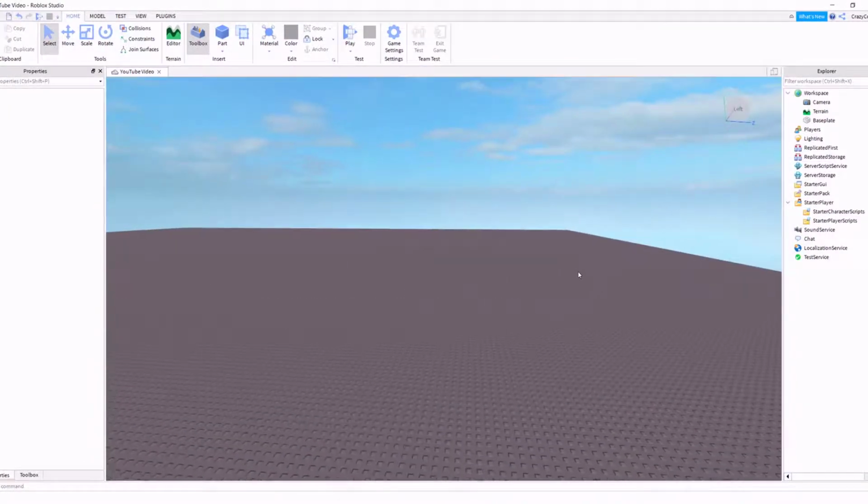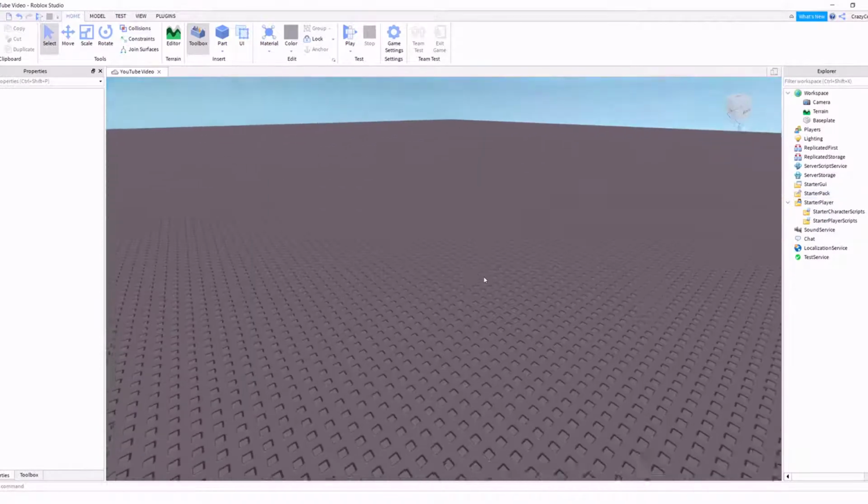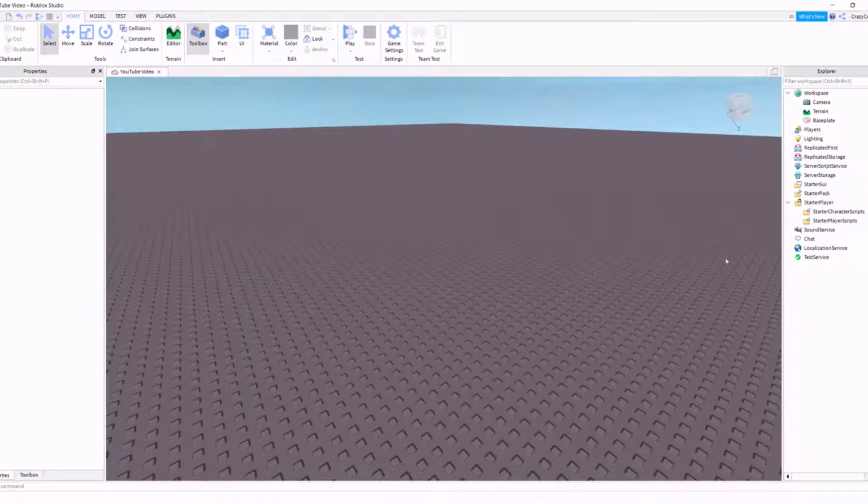I've just decided to make a paint system for no reason whatsoever, so you're gonna be able to paint on the ground. There's literally no reason for this whatsoever, but I'm gonna show you how to do it. I'm gonna make it filter enabled so other people can see it as well. So let's just go ahead and do it.